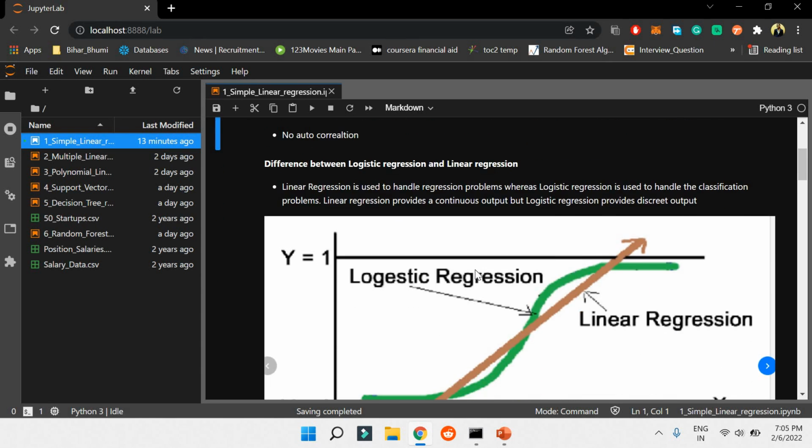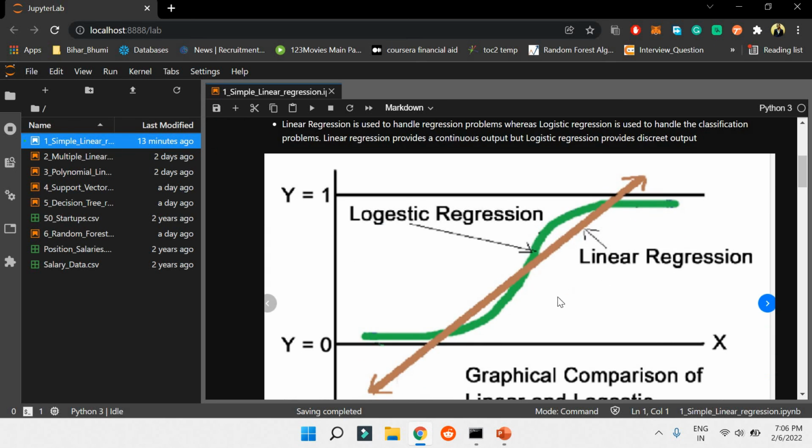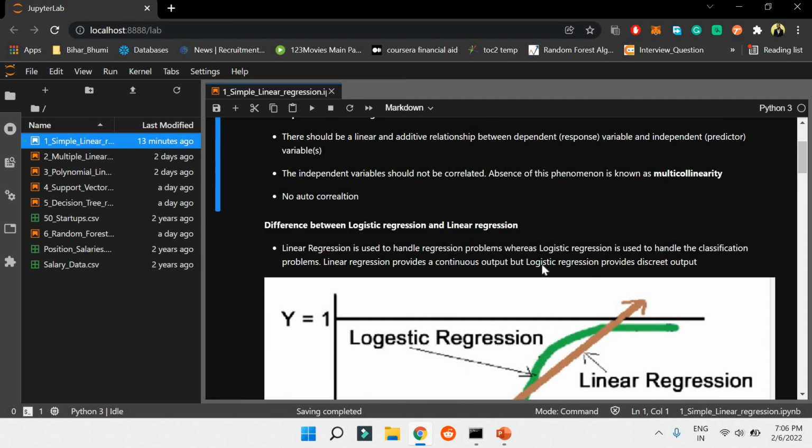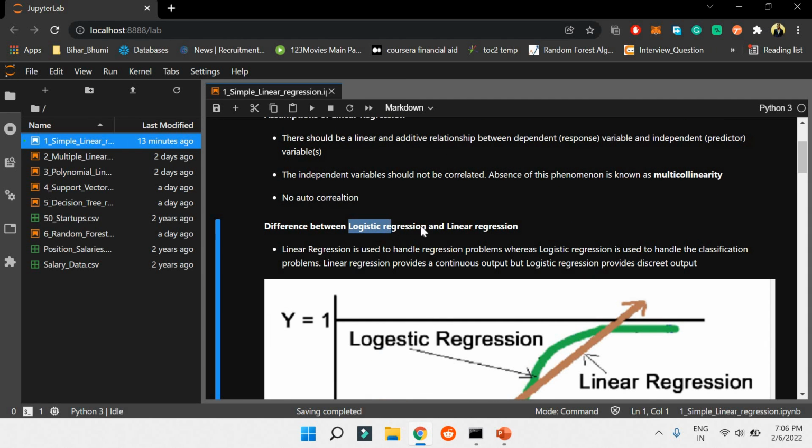A lot of people confuse logistic regression and linear regression. As the name suggests, it's called regression, but if you go a bit deeper, logistic regression is a classification type. So if I have to explain in a very simple manner, logistic regression is a classification problem, and linear regression is a regression method.